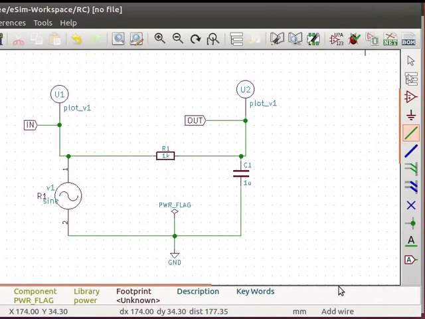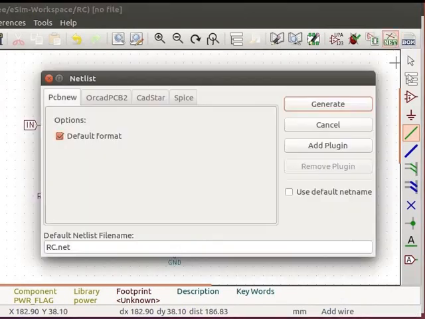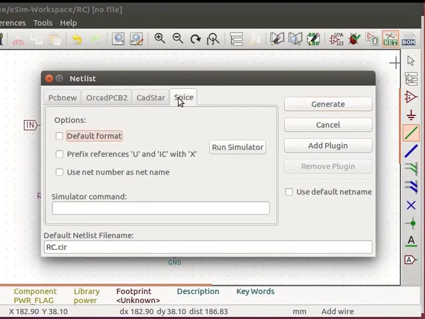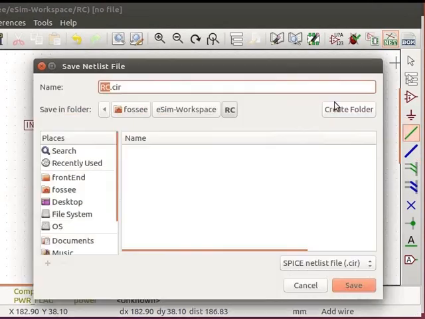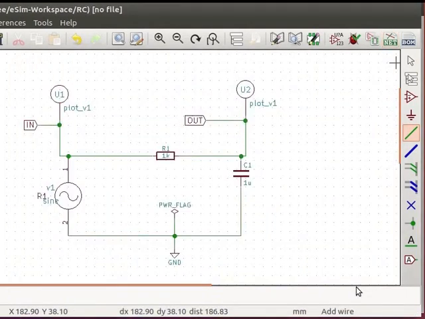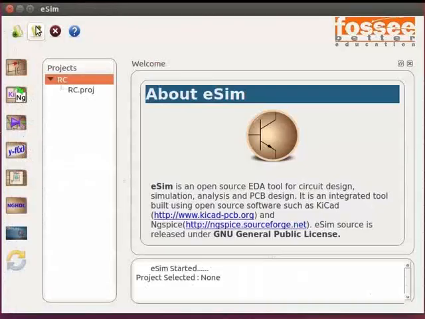Now let us generate the netlist of this circuit. Click on Generate Netlist button from the top toolbar. Click on the Spice tab. Check the option Default Format and then click on Generate. Click on Save. A KiCad netlist of the RC circuit has been generated. Now minimize the schematic editor.